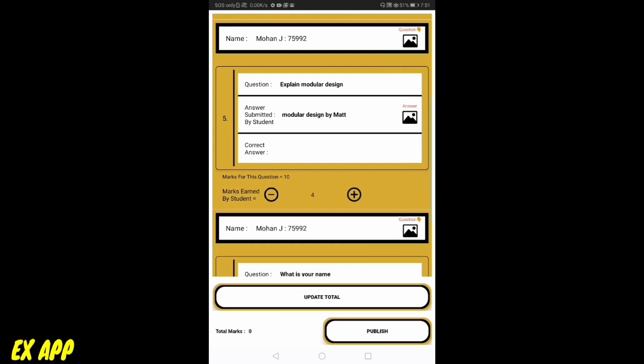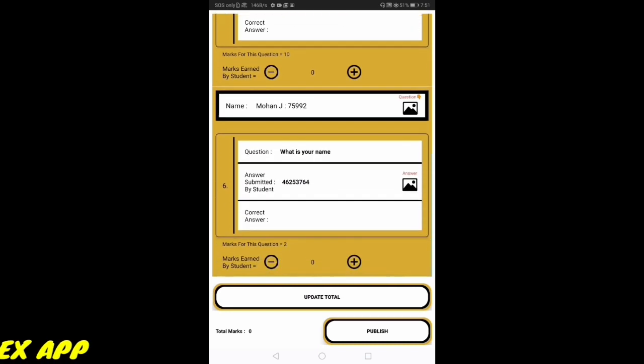So totally 10 marks. You can give a maximum of 10 marks or a minimum of 0 marks. The student can write the answer and attach it as a photograph or a file in the answer section, or he can type the answer using his keyboard. The third question was also a short answer, what is your name? So the teacher can decide how many marks he has to score.